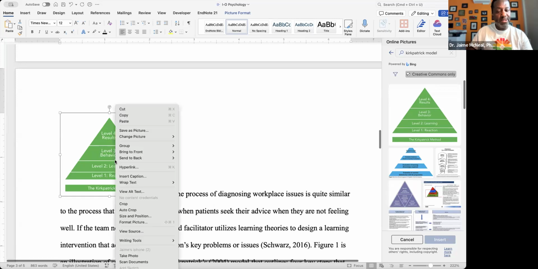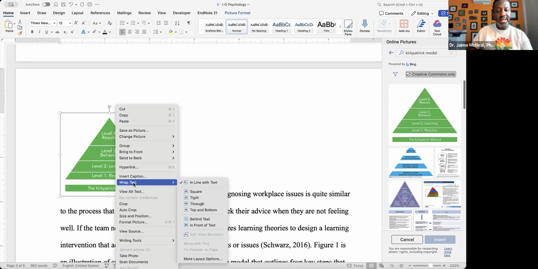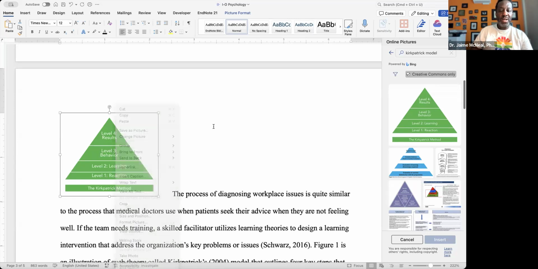I'm going to hit the right mouse button and tell it that little element is called a caption. That's what it's called. I'm going to wrap this text, and there are four options: square, tight, through, or top and bottom. Really, what I'm trying to do is have the text flow around. See how it's starting down here?